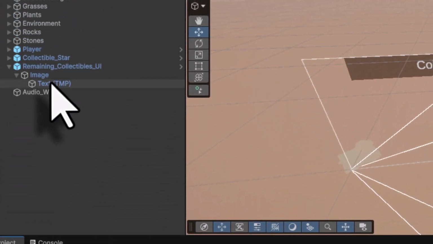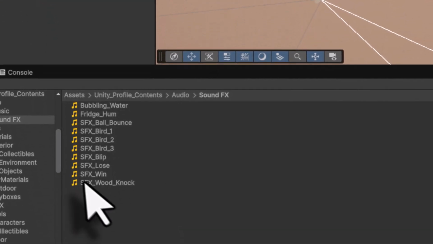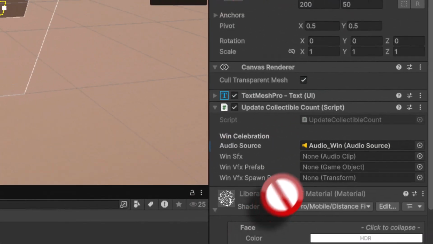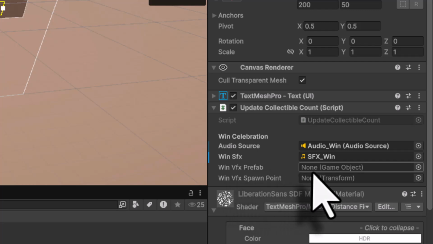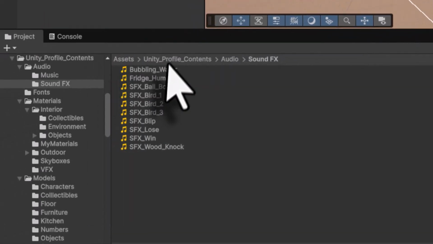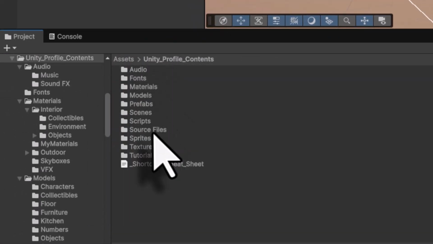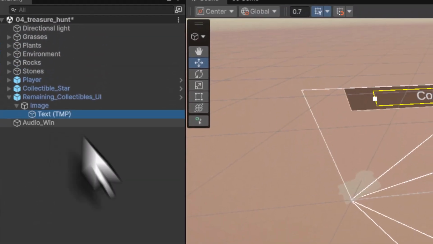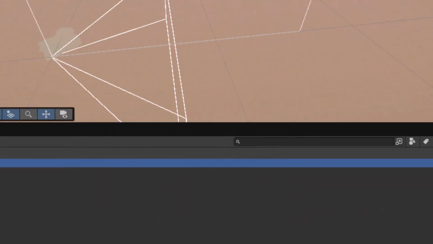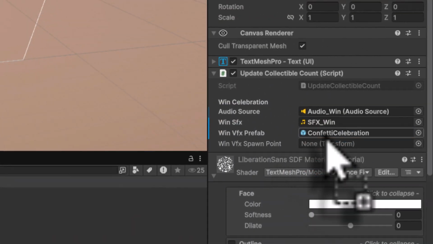And for the win sound effect, I will come into Asset, Unity Profile Content, Audio, Sound Effect. Now I select this text TMP and drag this SFX win as the sound effect. Then for the win VFX prefab, I will come into Asset, Unity Profile Content, Source Files, VFX. I select this Confetti Celebration, come back to text TMP and drag this Confetti Celebration and add it here.